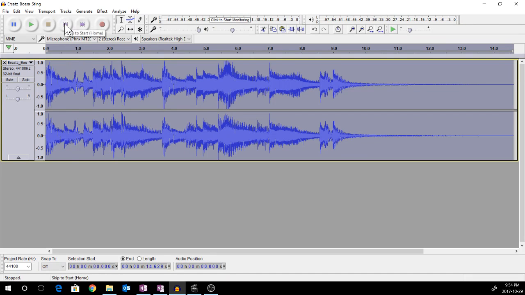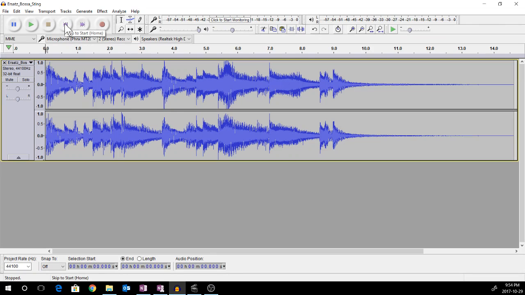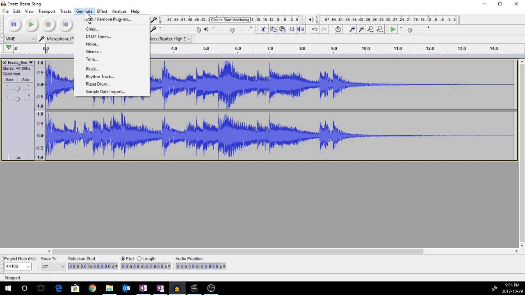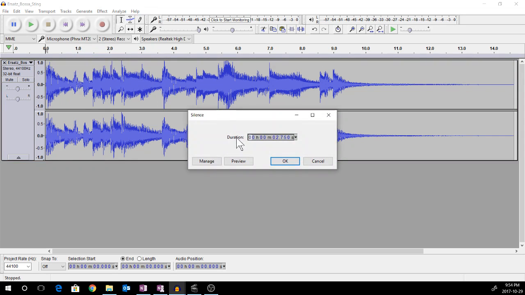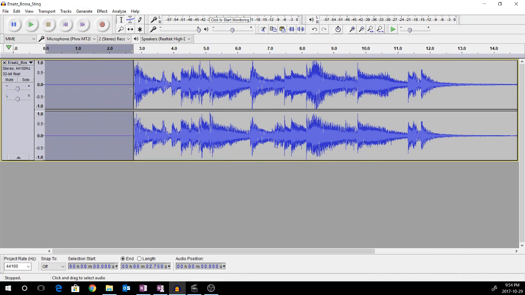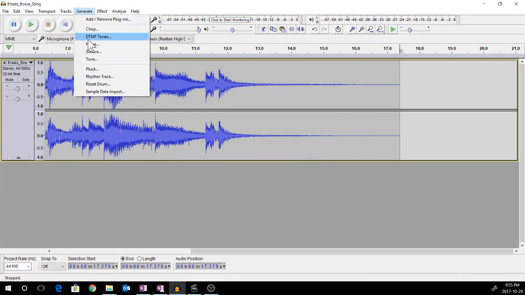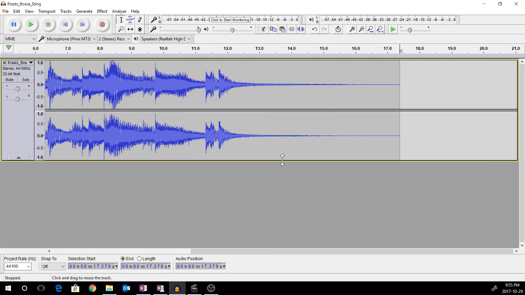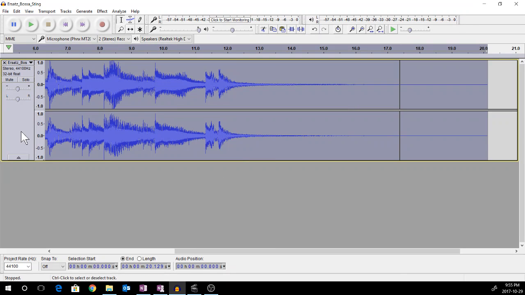Let's find the beginning by clicking this skip to start home button. Then we're going to generate silence. Here we're going to have a duration of about 2.75 seconds. You can just type in whatever time you need. So 2.75 will take us to about 5.5 seconds. 14.5 plus 5.5 is 20 seconds. Easy math. There you can see the silence has been added. Now I'm going to go to the end of the file and generate silence again, same duration. Now if we look at the total length of the file, it is about 20 seconds.